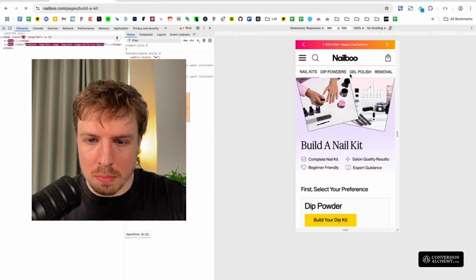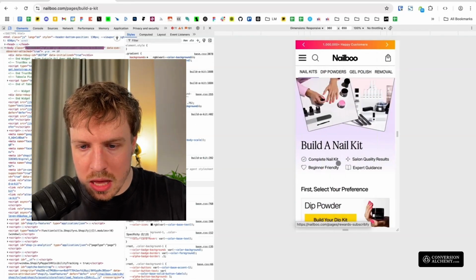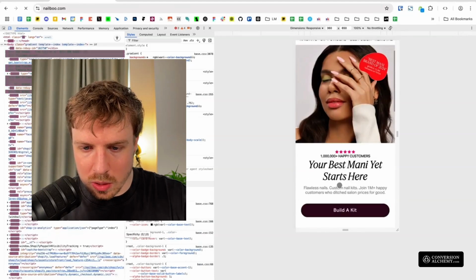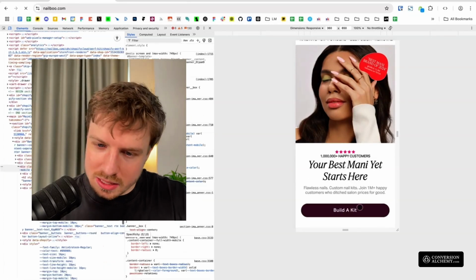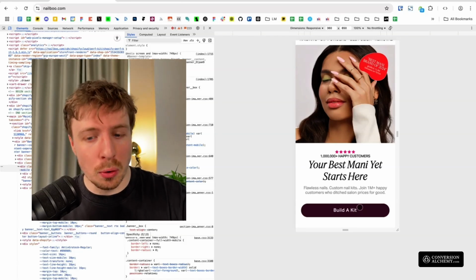So let's click through on build a nail kit. And I actually prefer this copy, build a nail kit. This is actually better. So that's what should be communicated in their hero section as well. Instead of build a kit, build a nail kit. Make it that little bit easier to understand what the product is just at a glance. And that's the most important thing.